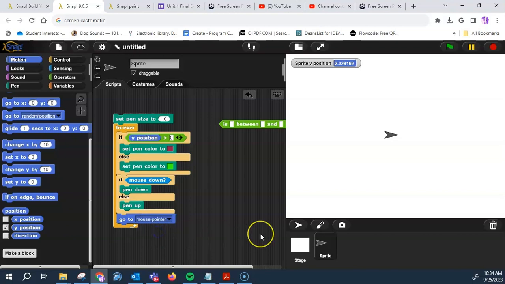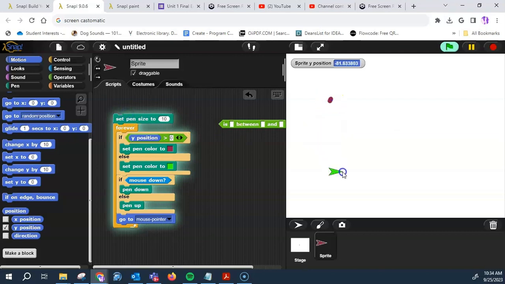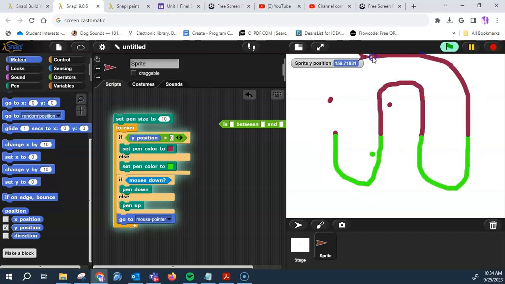All right. When I run this, I should have something that does this. Now be careful, because notice that it does change colors, but for some reason it's giving me only dots. That is because this is clicked on draggable. So make sure that this is unclicked. So now you have something like this. Wow.